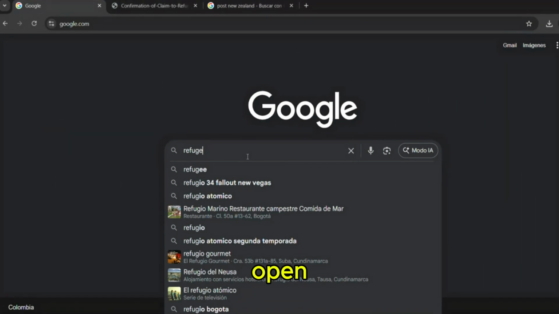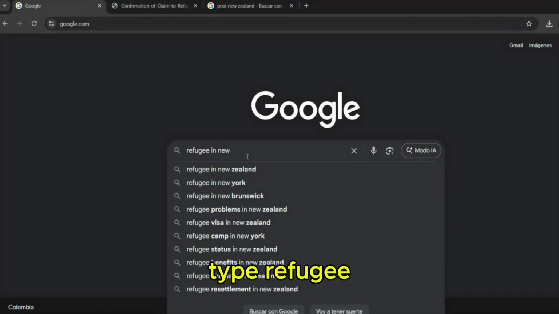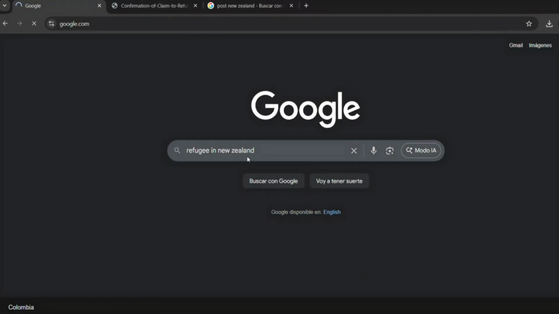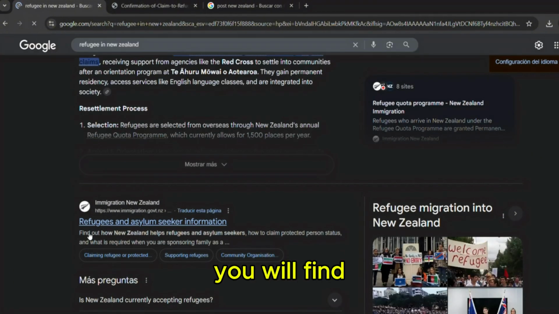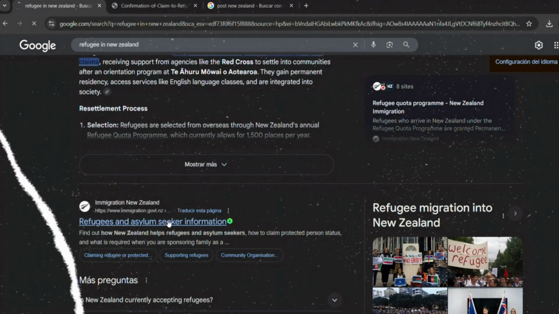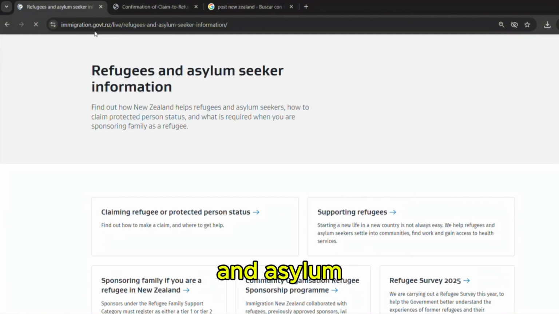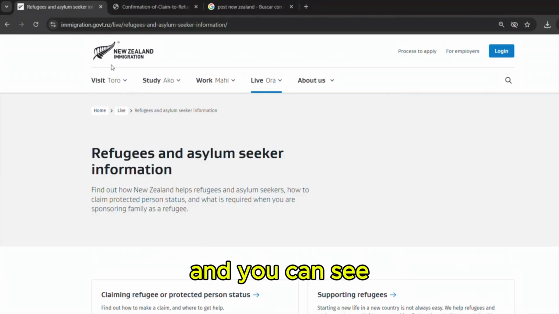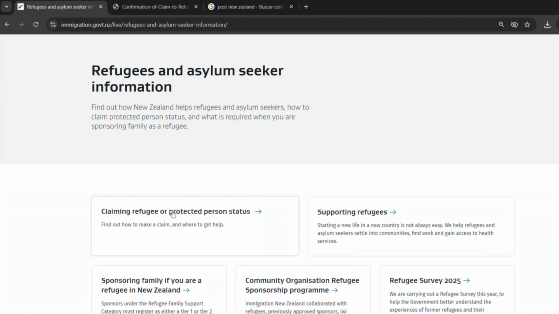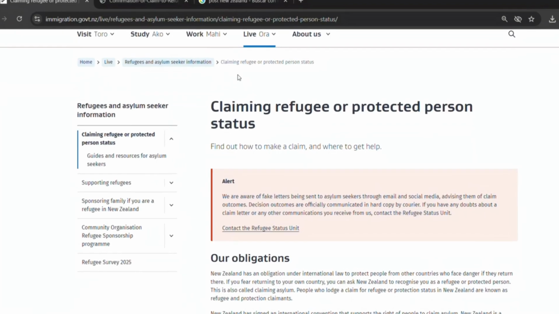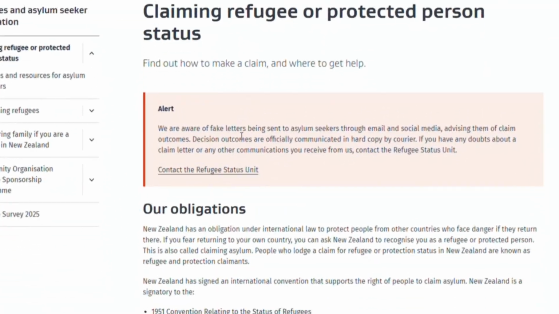Okay, first you have to open your favorite browser and type "Refugee in New Zealand." Then you will find the official link, Immigration New Zealand. You have to click there. Once you see the title, Refugee and Asylum Seeker Information, and the official logo, you have to click on claiming refugee or protected person status. You will find all the information.